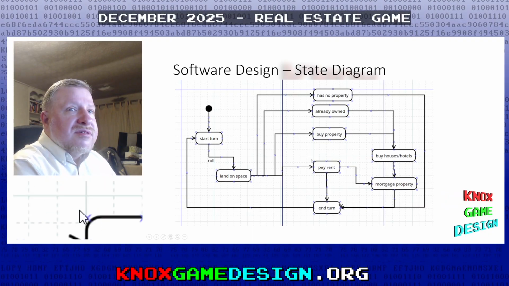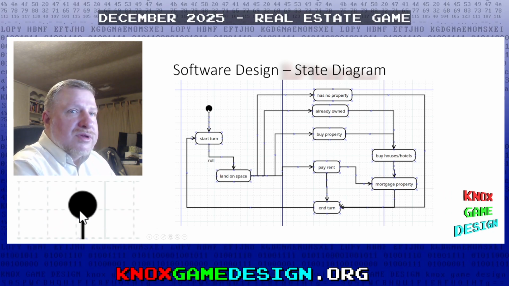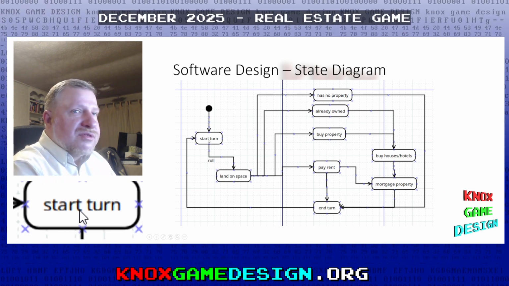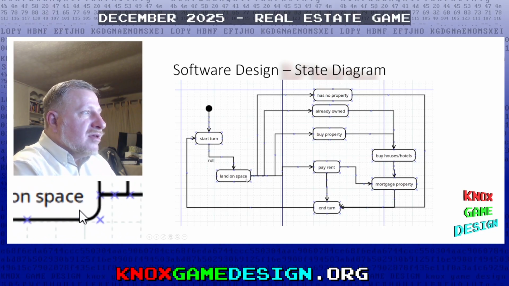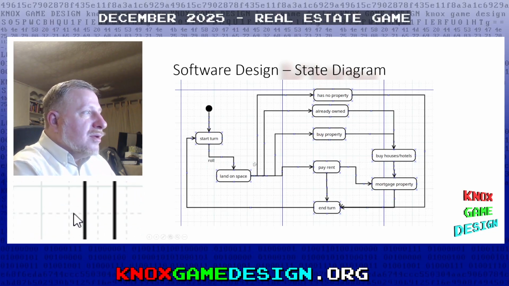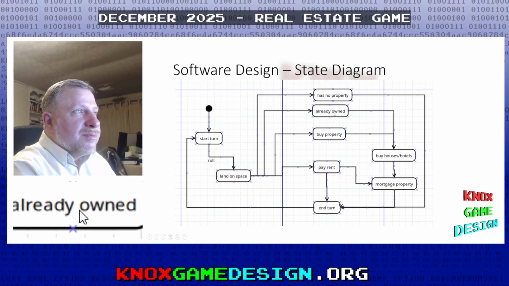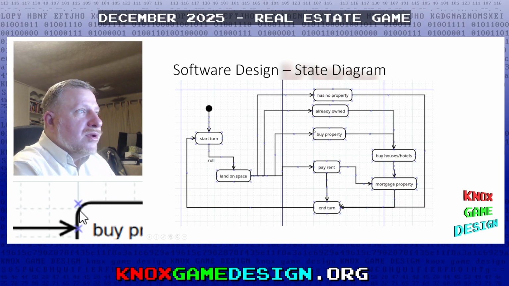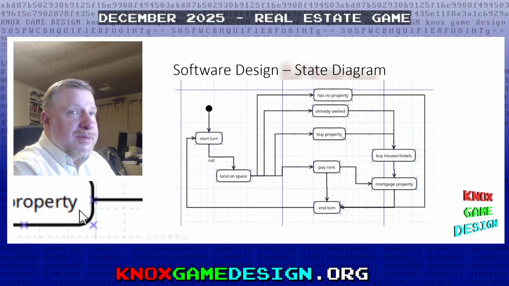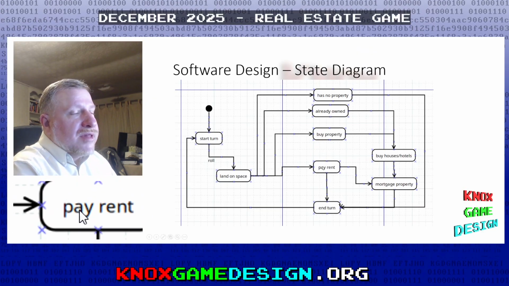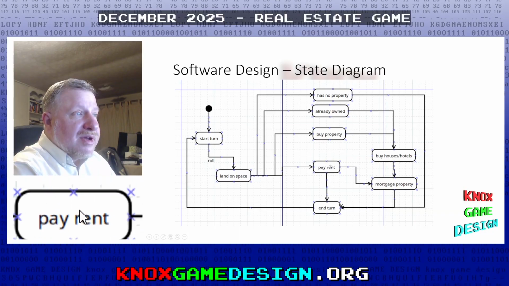So this is a state diagram that I made before I started implementing anything. The black circle here is your start position. So you're going to start turn, then you're going to roll, and you'll land on a space. There are different outcomes. The space can maybe have no property. The space may have a property that's already owned. The space may have a property that hasn't been purchased, so you can buy that property. Or if you land on a space that is owned by a different player, then you have to pay rent.